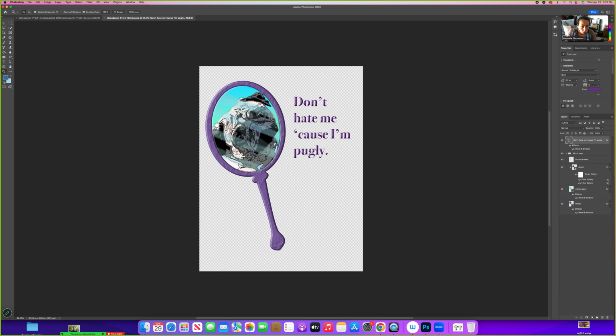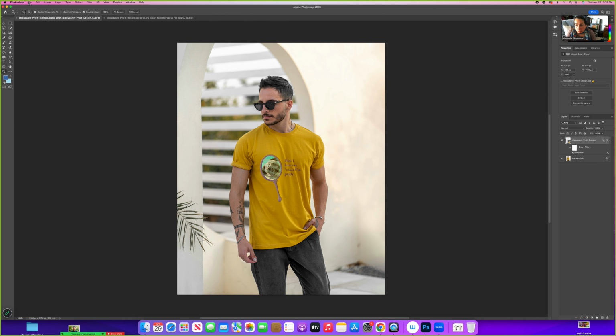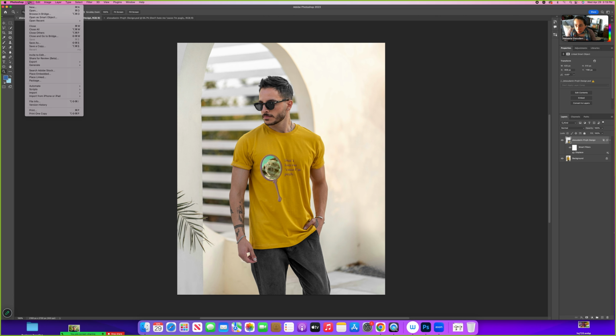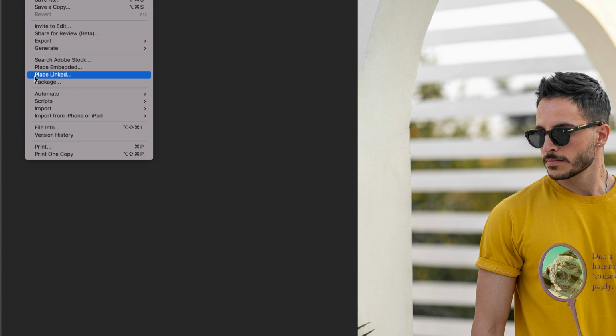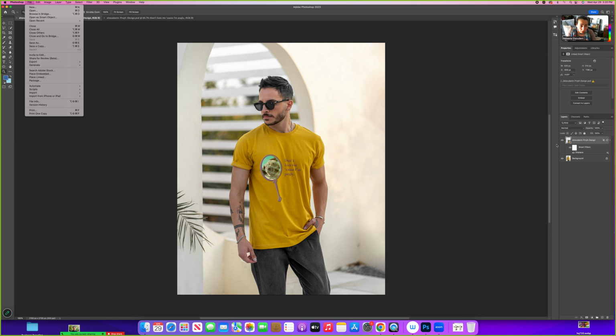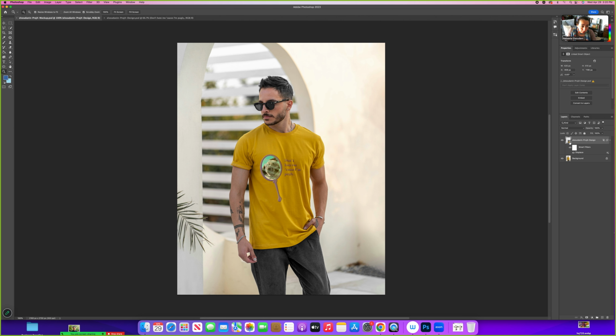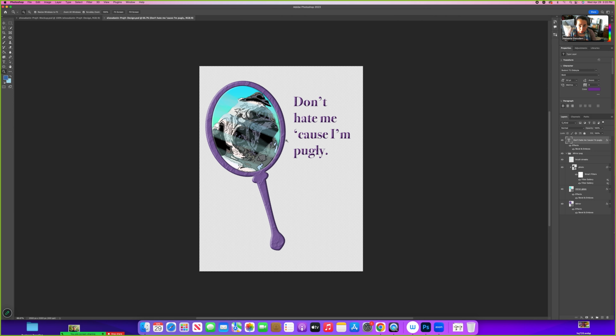Okay. So what's cool is because we placed it linked, we went to File and we had these two options for placing. We have place embedded and place linked. And we placed linked. That's how I'd like you to place it. Placing linked allows you to double click on the little icon and then it opens up the original file that can be updated. I'm not sure why it has that exclamation, but we'll figure that out.